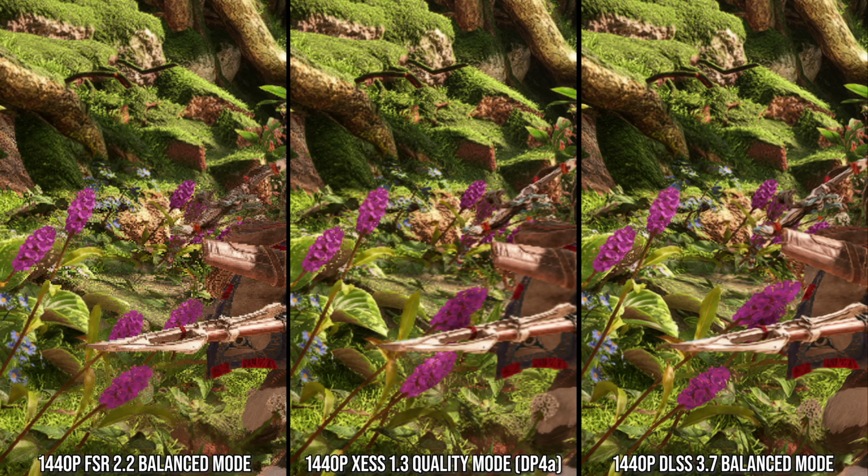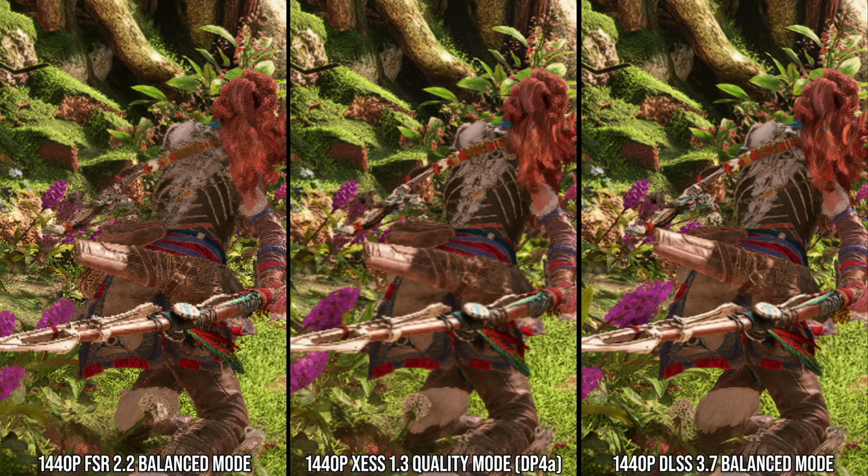With the XeSS view in the middle running the DP4A version, we can see a cleaner presentation than FSR2 without that pixelated look. Though, if you look at the quiver and the staff being swung, you can see a slight blurriness is there, as a light bit of smearing is occurring.